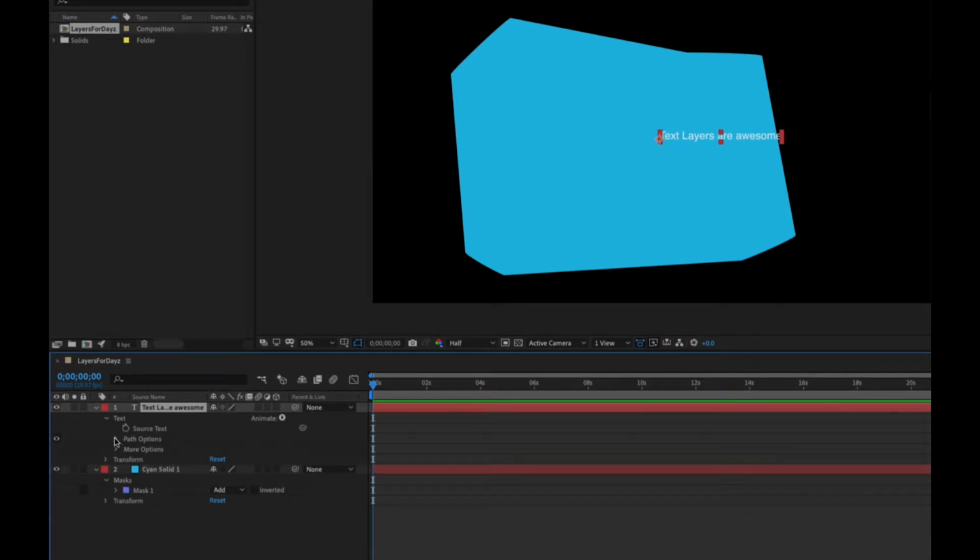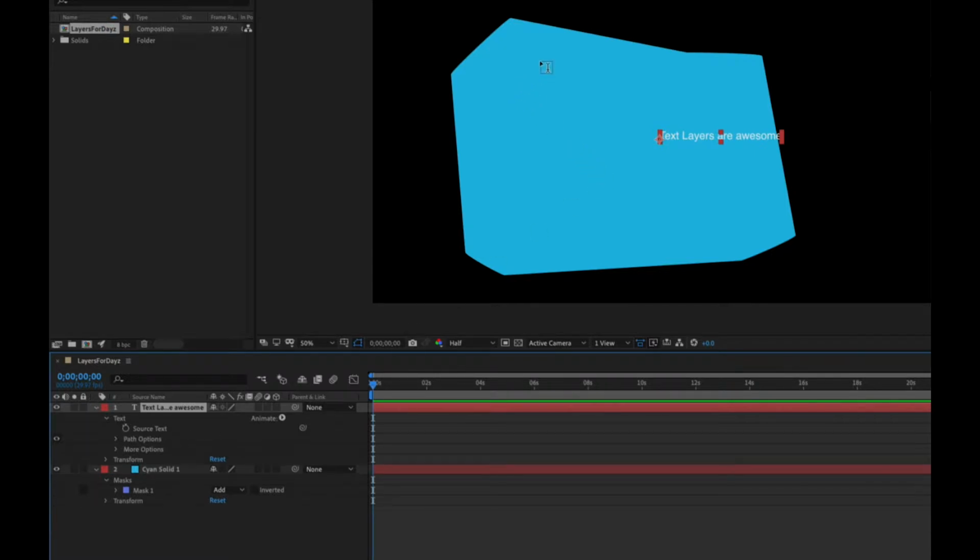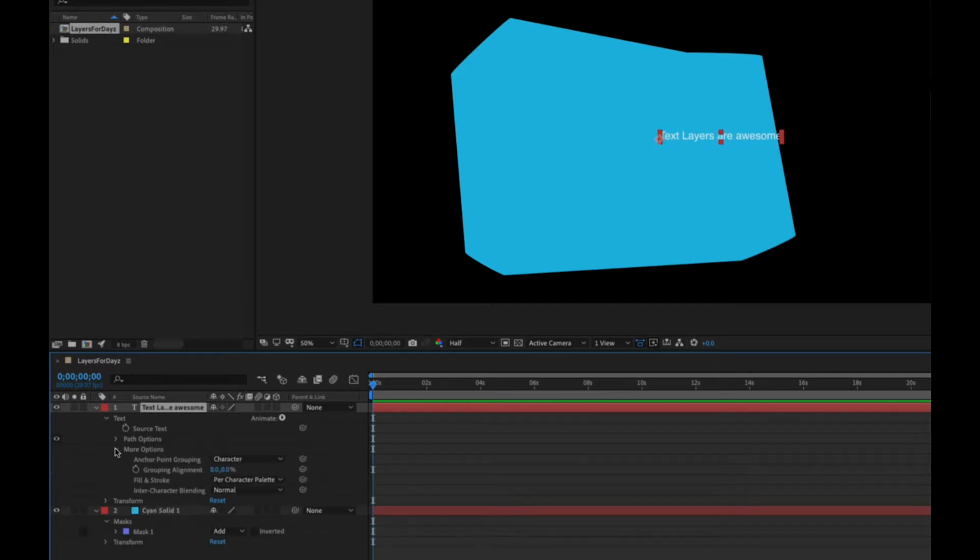And the text has a couple options too. There's the path options, and it says path none, and that's because the path is like if I had drawn a line that the text was applied to, which I haven't. And then there's some more options in here. There's things about fill and stroke and so on, right?